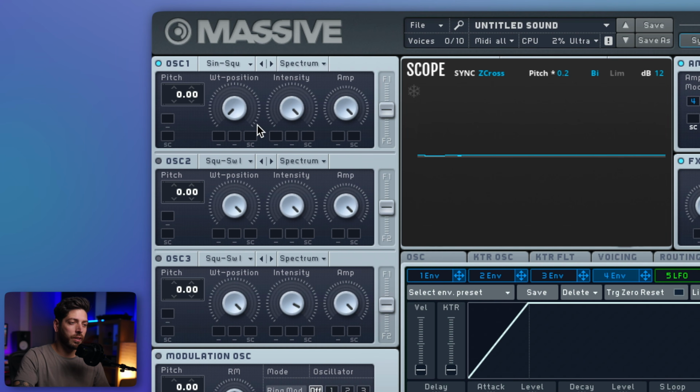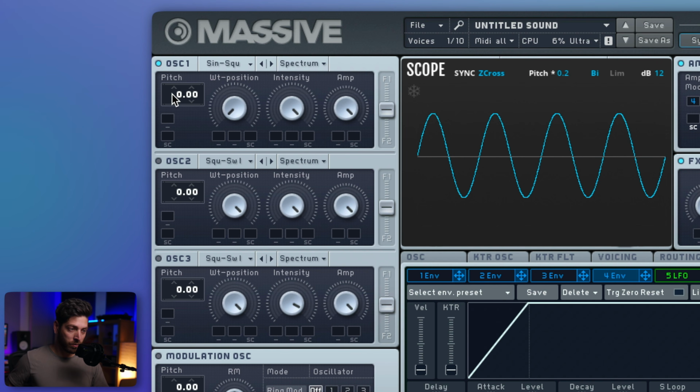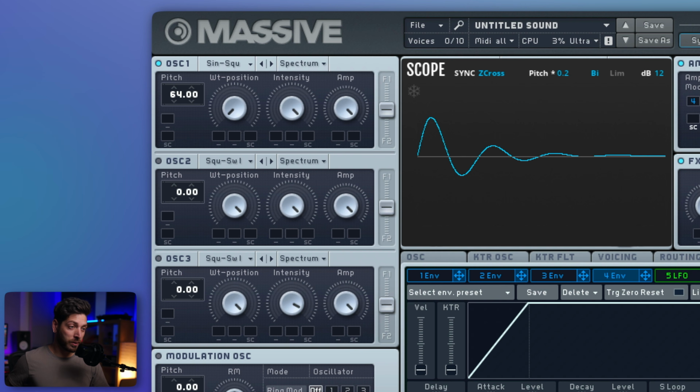This is the oscillator here. You have 3 different knobs. This is your wavetable position, as I just showed you. You have intensity and amp. And within the oscillator, you have a few other controls. Pitch, which will change the overall pitch. For instance, that's a low C. We can go up 64. Now it's a high C. You can also go down 64. If you double click, you can just reset it.